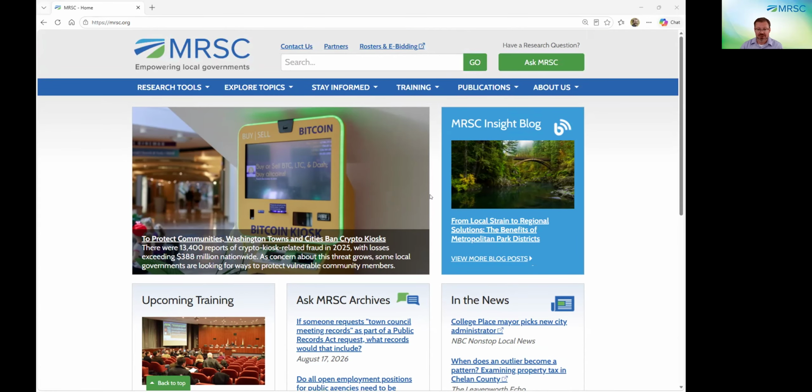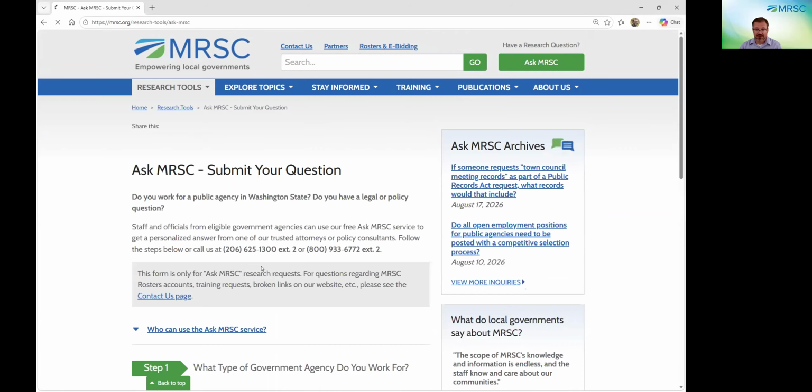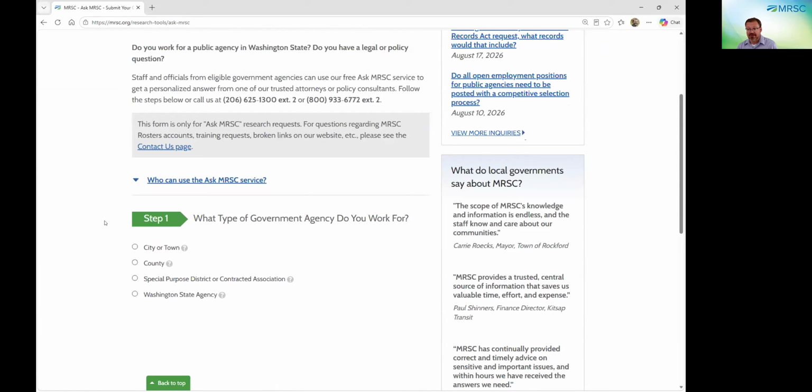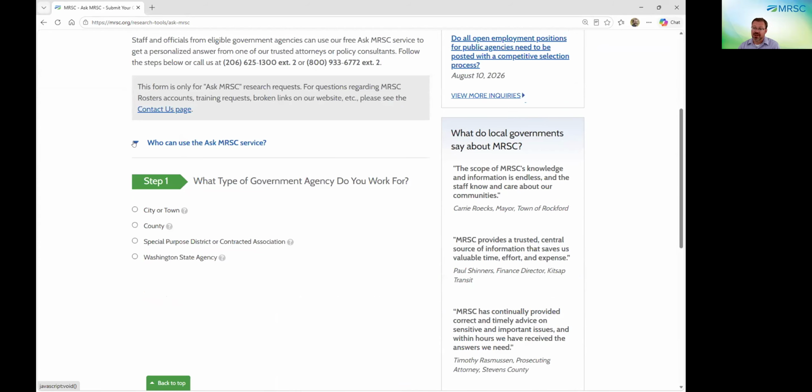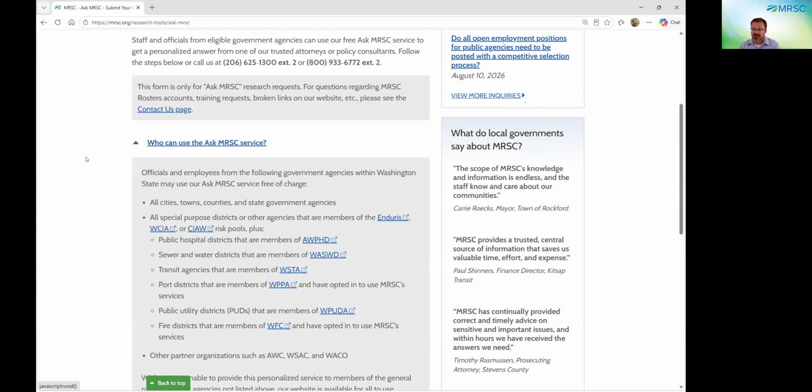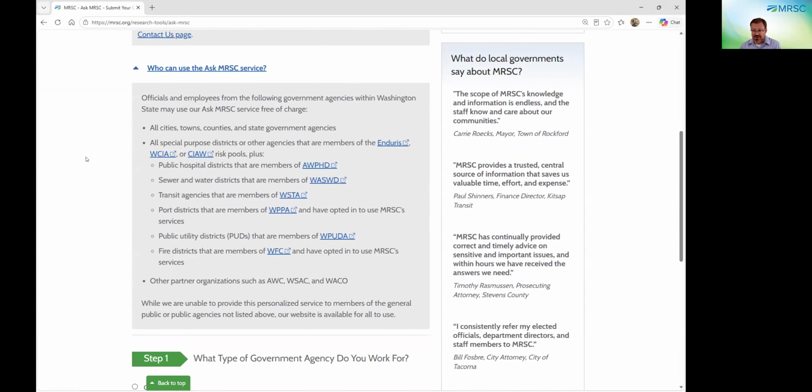Now, I'll start by showing you the Ask MRSC service that Melanie mentioned. That's that green button up here, and I'll give you an idea of what that looks like. If you have a question about eligibility, there is a drop-down menu here that describes which jurisdictions are eligible. That's all cities, towns, counties. That includes state government agencies, hundreds and hundreds of special purpose districts, although that gets a little more complicated because it depends on our specific contractual arrangements.